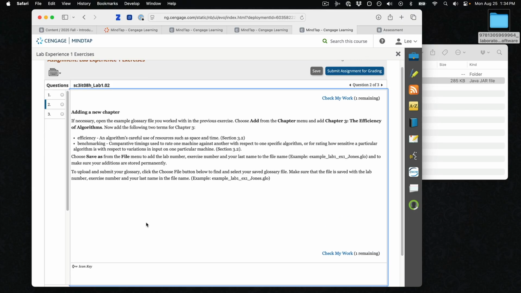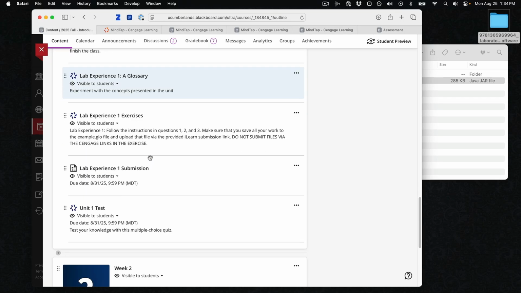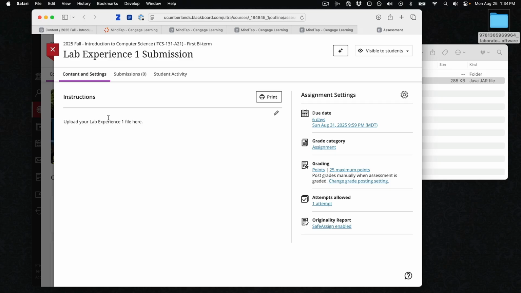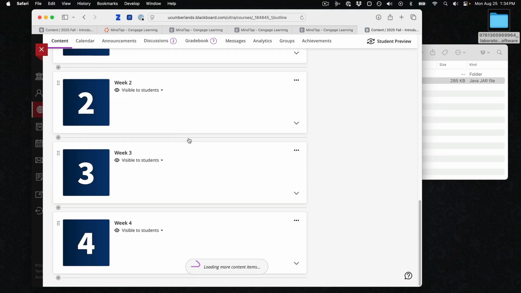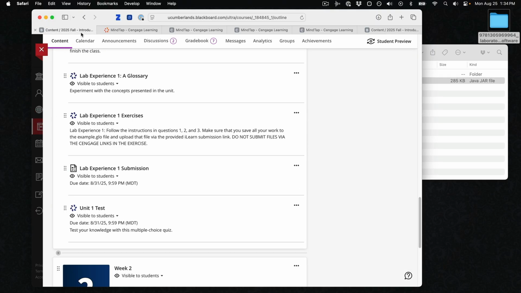that you are going to save your glossary, and it'll be a .glo file. You'll save that somewhere. You do not upload it here. Instead, you will click Lab Experience 1 Submission, and it will tell you that you will upload your lab submission here. Okay, so that is how the week 1 lab assignment works.